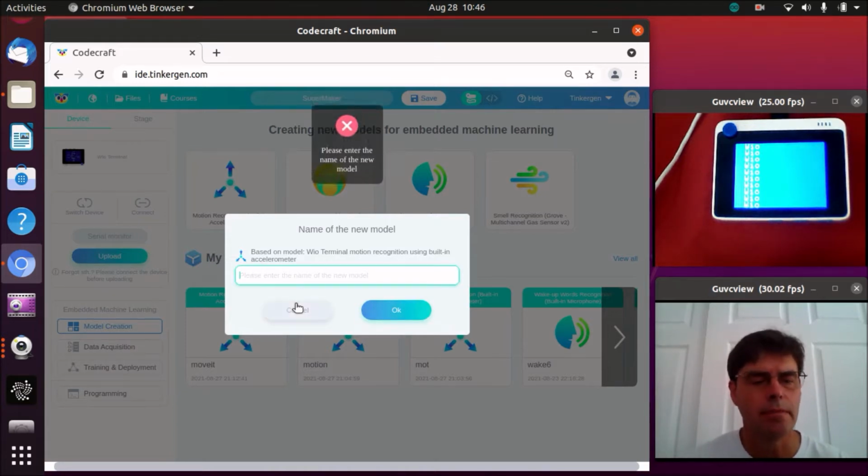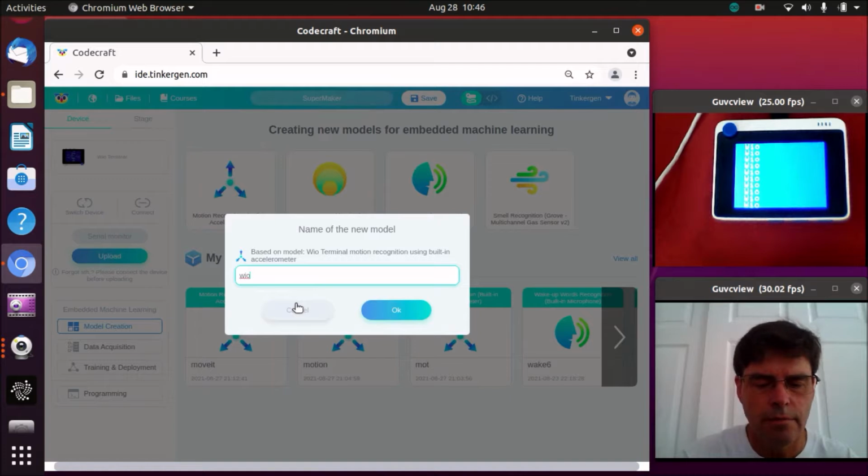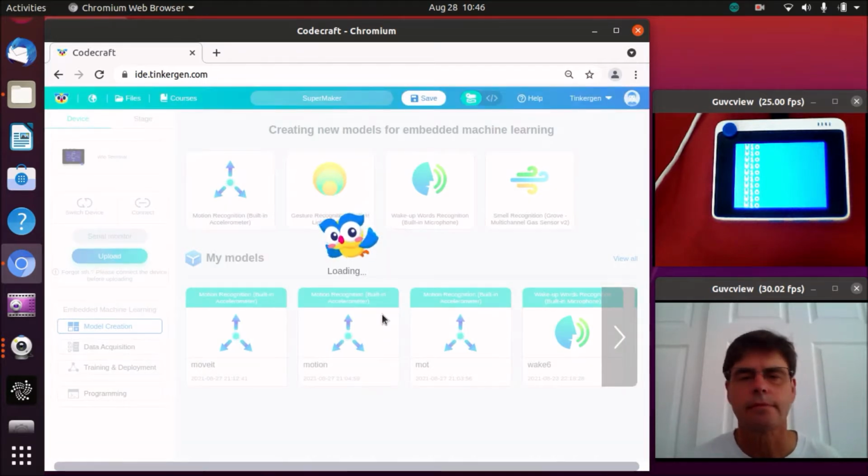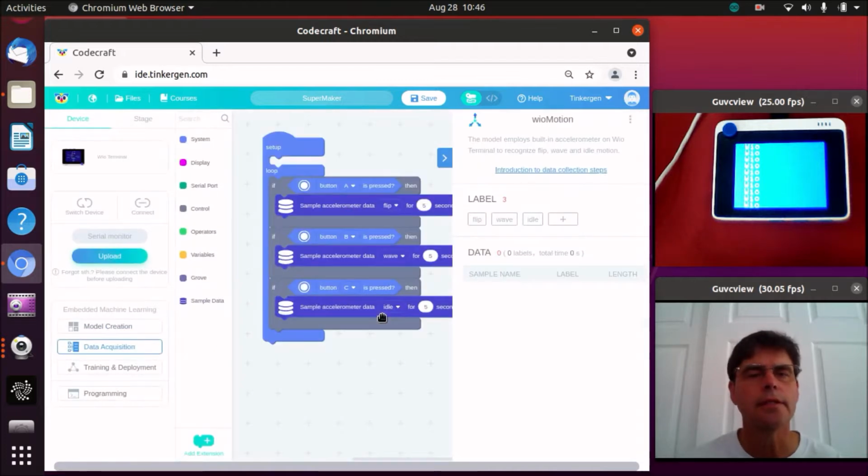I got to give it a name. Wio motion. And there we go. So this is the code that gets flashed to the Wio. What's nice here, we're not using the Arduino IDE at all. Here are the three labels we're going to eventually work with, and this is going to show where the data is. Here are the buttons.